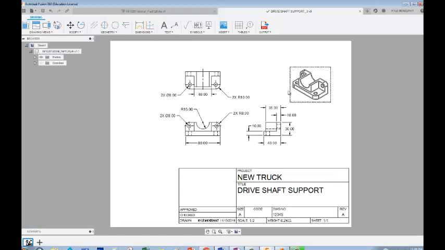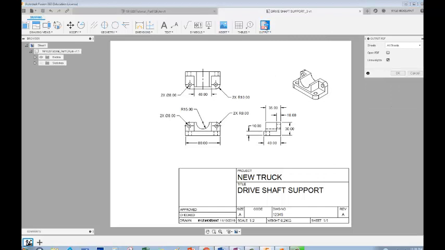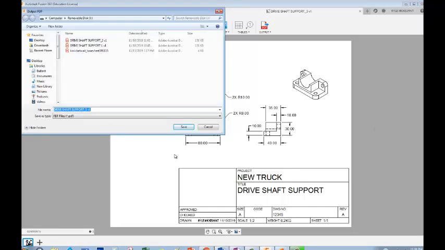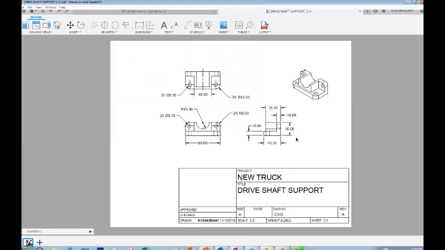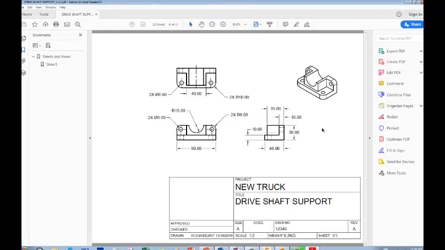Okay, now we want to do a PDF output, and if you click the open PDF box, it'll open it once you save it. Say OK, and you can save it anywhere you want to. Hit save, and there is your PDF version that you can email or print out.